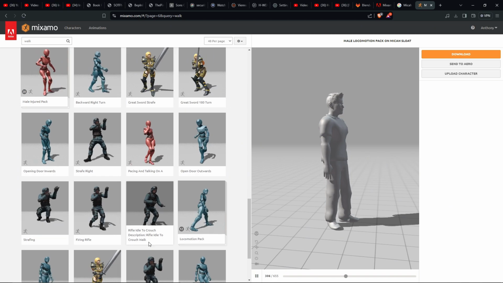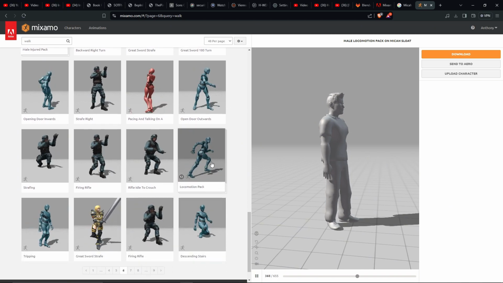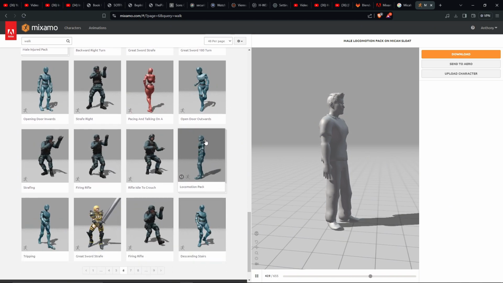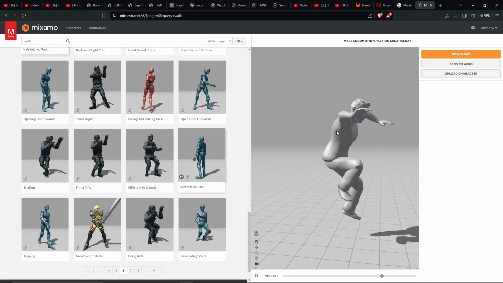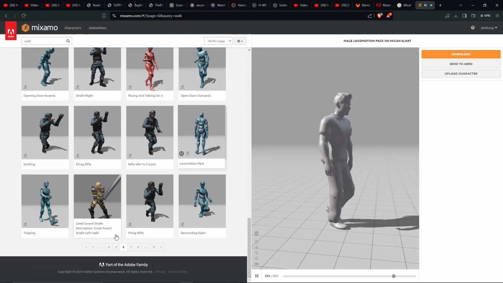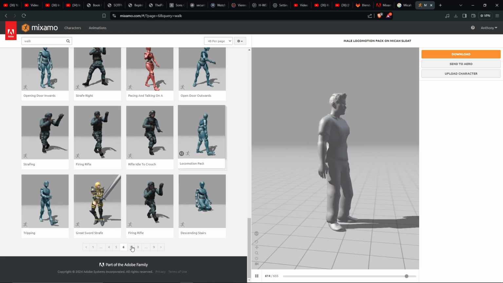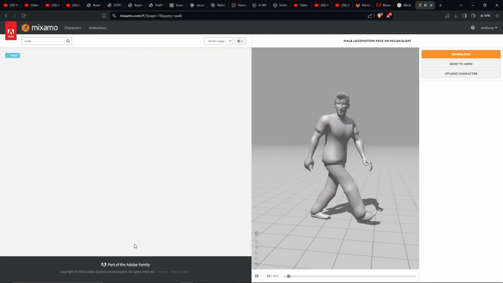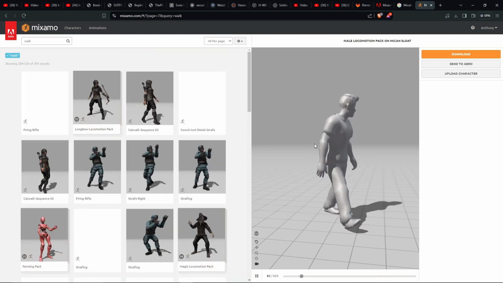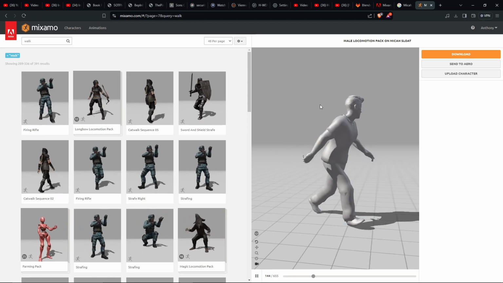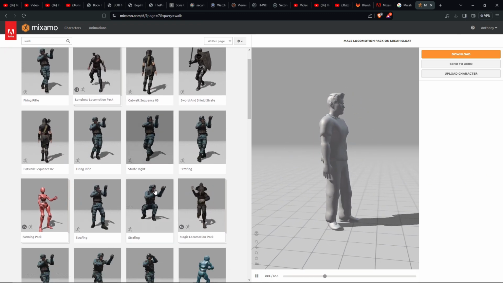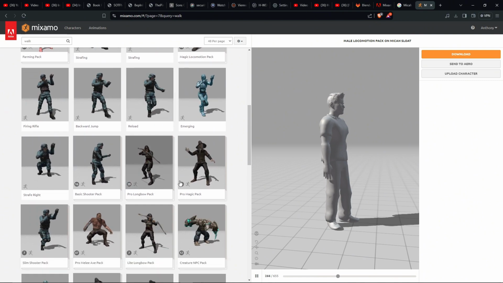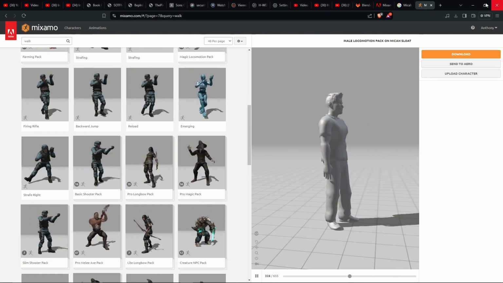But we're not going to use the locomotion pack because sometimes it actually gives you something weird like tilting the head. See that, like turning the head? I don't want that. So we're gonna have to look for packs that we can use later on.